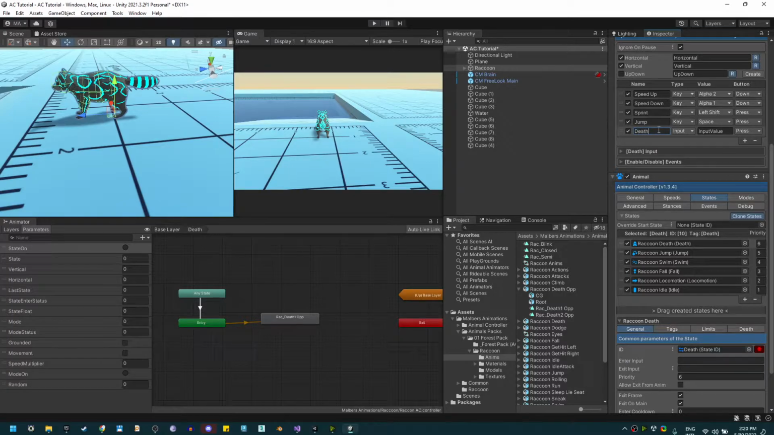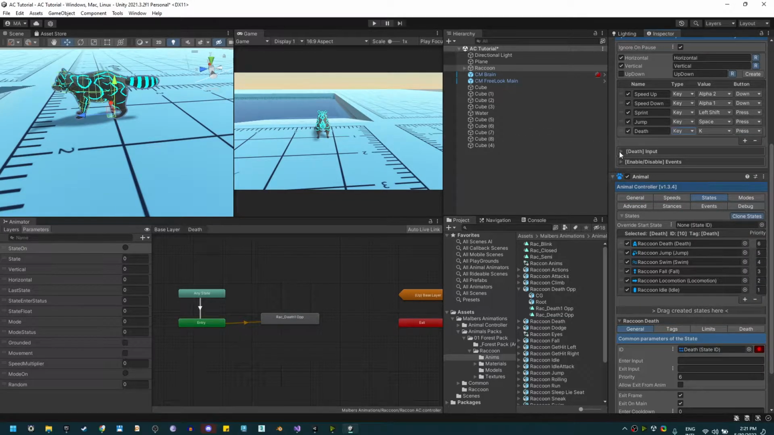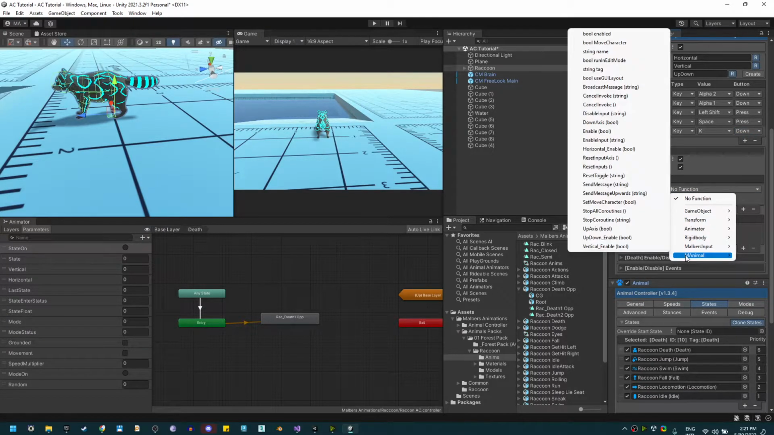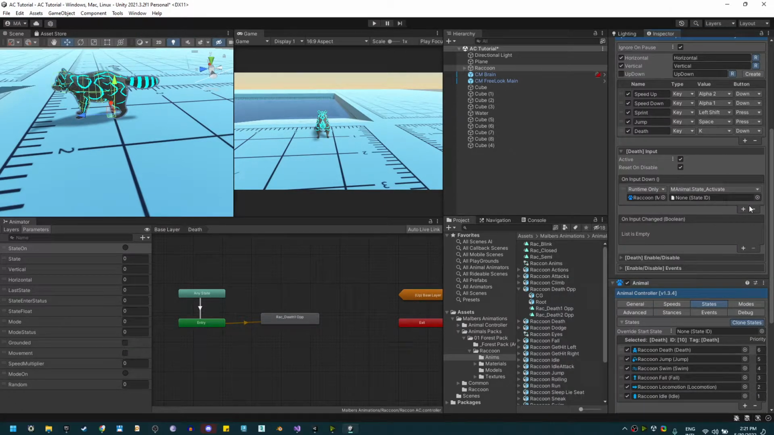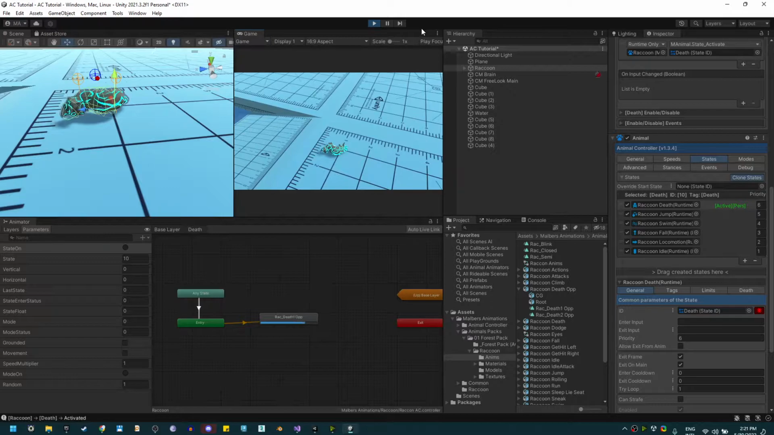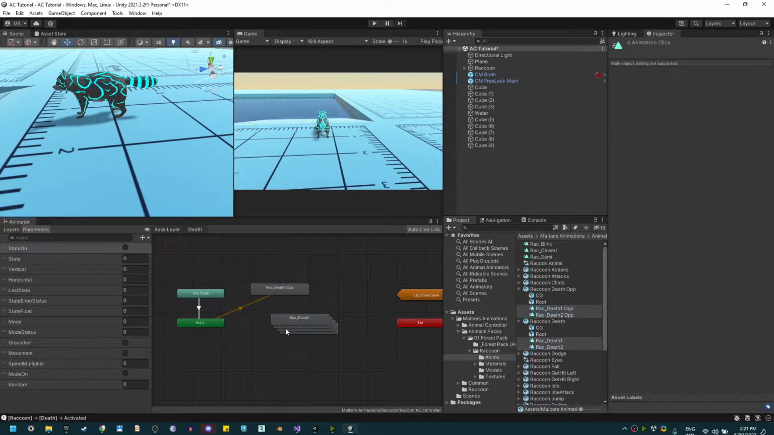So let's call death. Let's kill the animal with the K key. And here, if the input is down, I'm going to activate the death state. I'm going to execute it in the animal component, the state activate method using a state ID. So for the state ID, I'm going to use death. So if I press K, the animal should die. If I hit play and I press K, the animal is dead. Perfect.